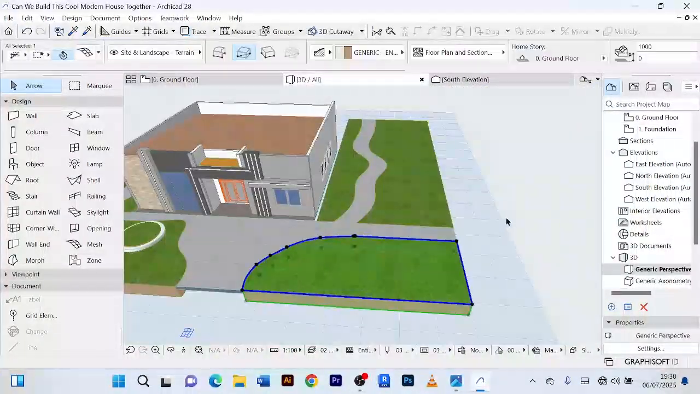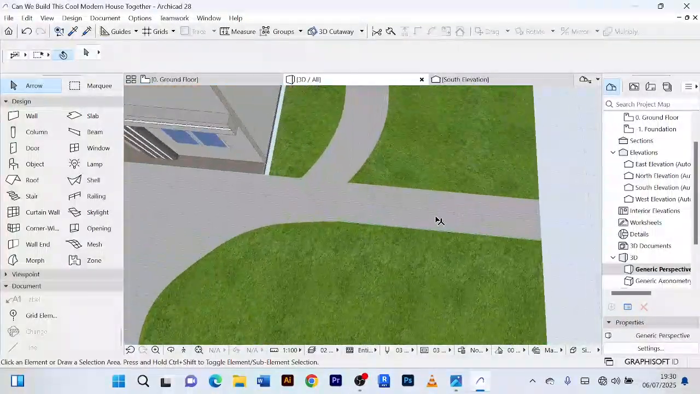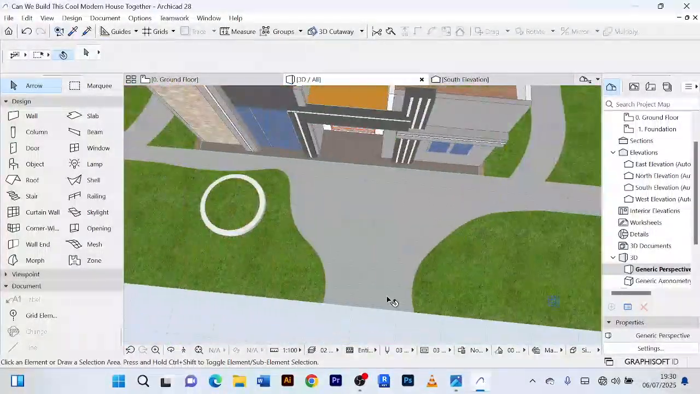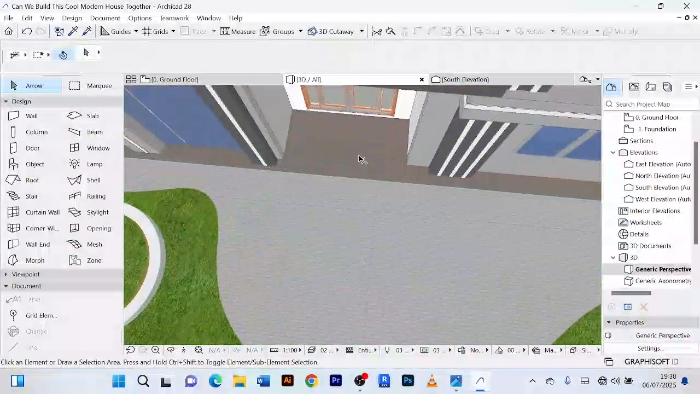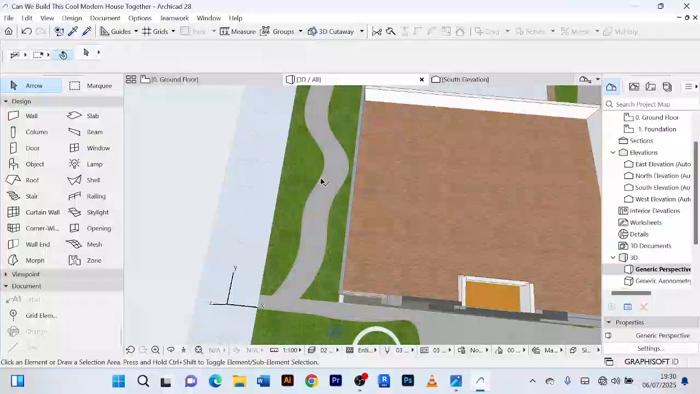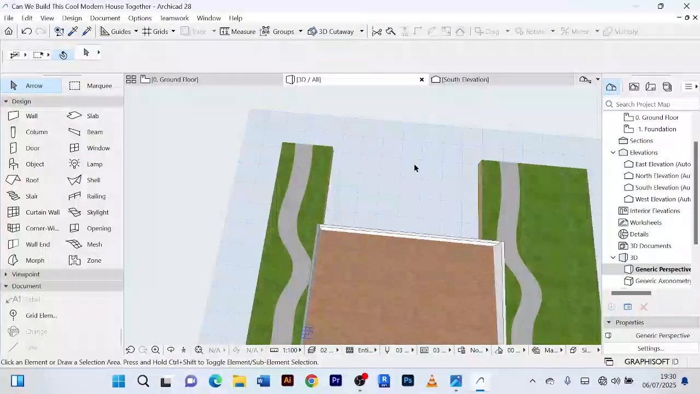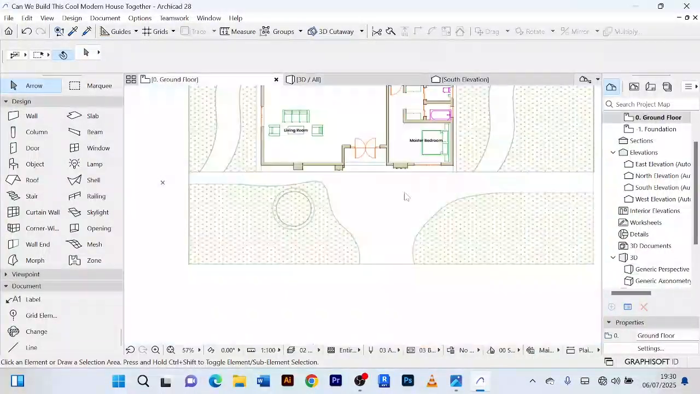So now when you come to the 3D, that's what you get. See, now the road is a little bit clear for you to walk. From here you can walk direct to your house. From here you can walk, then you go and access the backyard. So this side we can create a garden, things like that. So that's how you can do this.